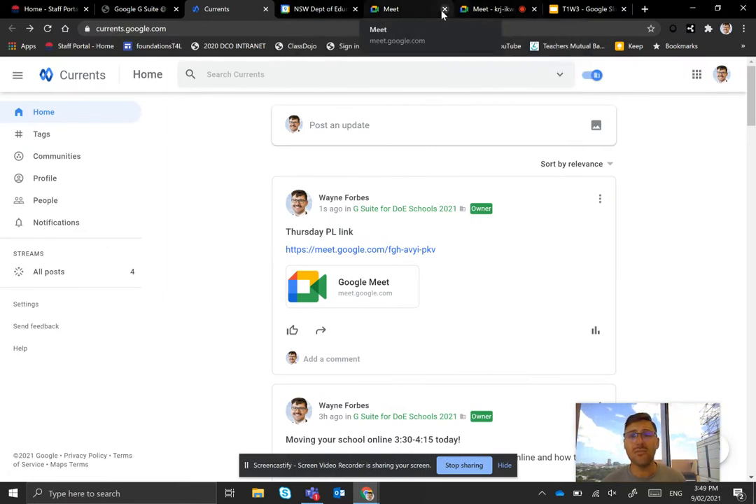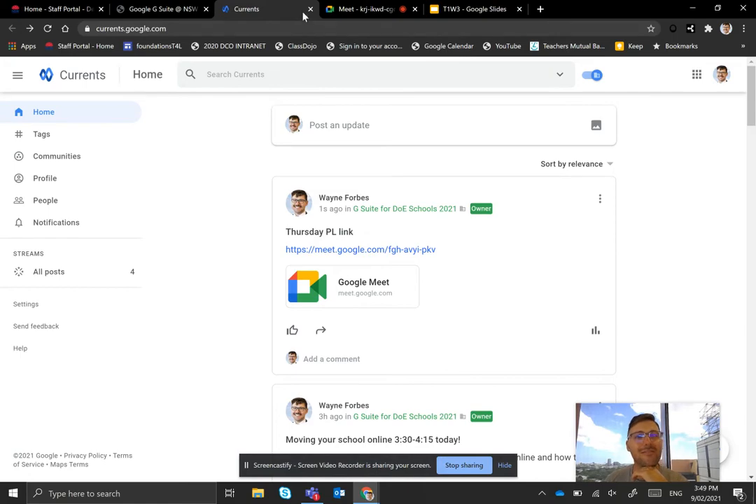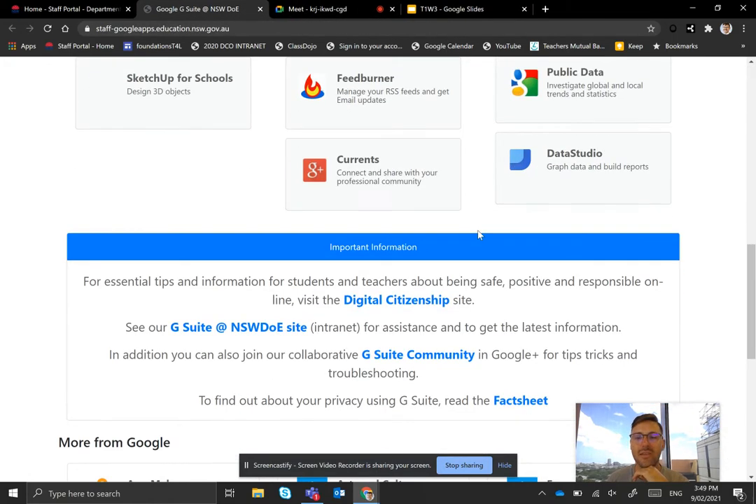The last tool, don't close the wrong tab. I did that in a meeting the other day, and I apologize to those people that I was in a meeting with where I accidentally closed that. I'm going to close all of these tabs, and then I'm going to show you the last tool.